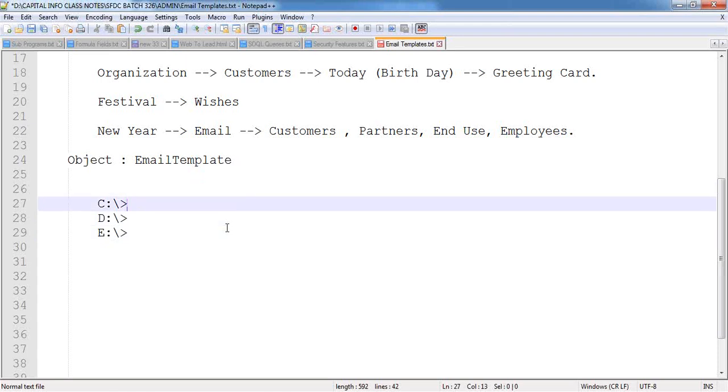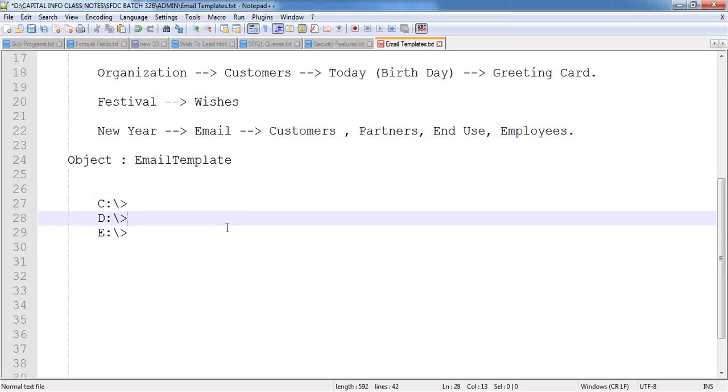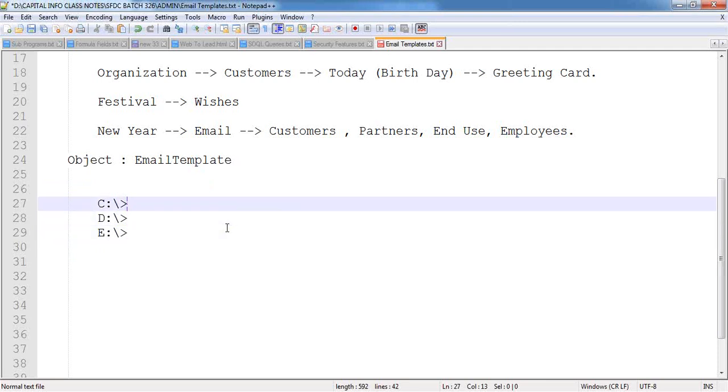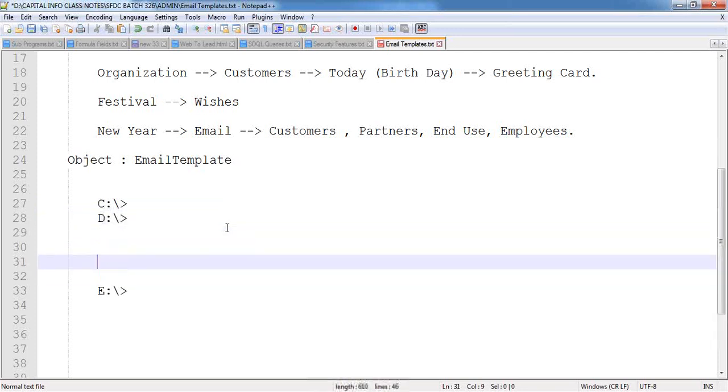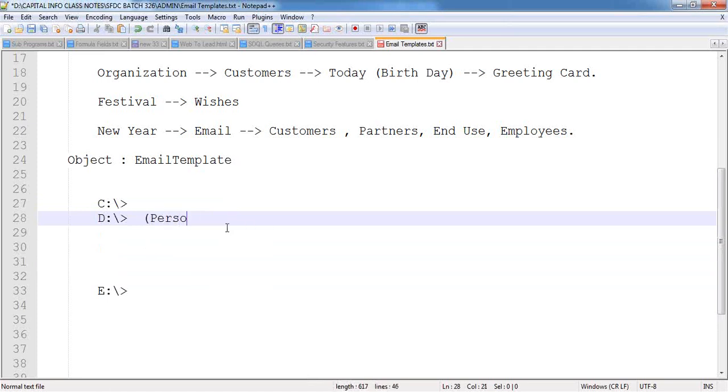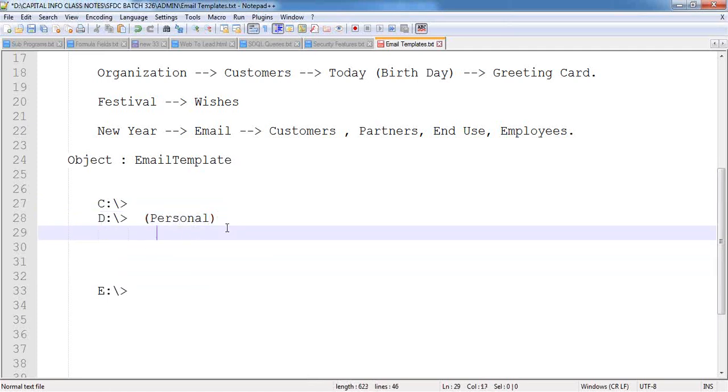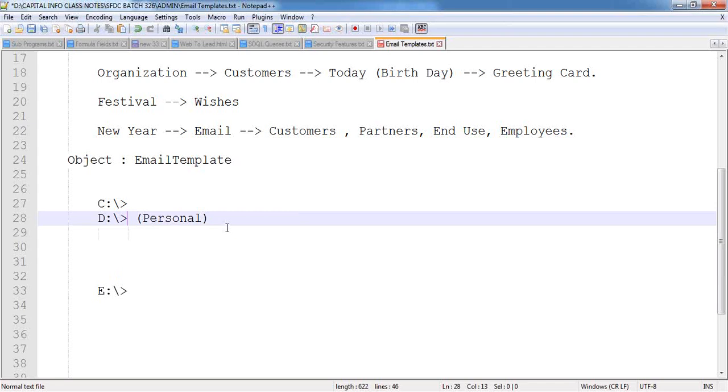The entire space, it may be 500 GB of hard disk, 200 GB, or 1 terabyte, has been divided into 3 parts. These are called the 3 drives. The C drive we generally use for software installation. The D drive, for example, I use for my personal data. Now, I have collected some songs, some MP3 files, and I would like to store this songs information inside my D drive.